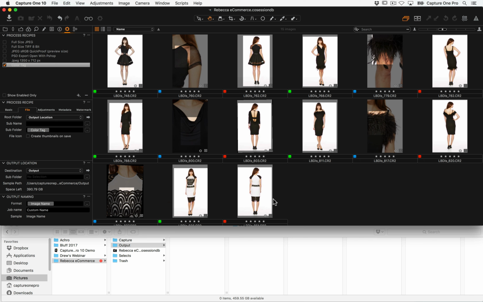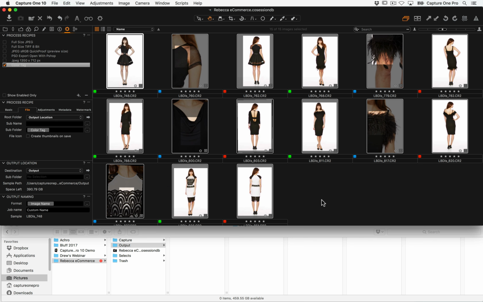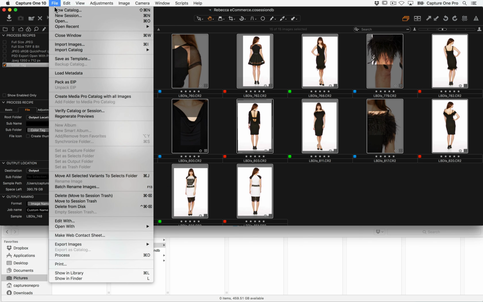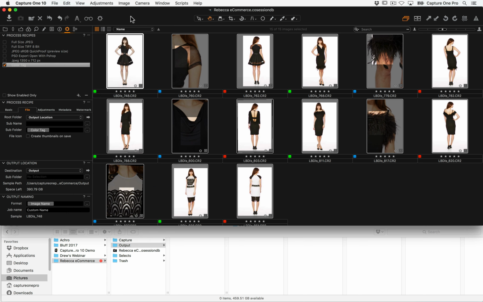So essentially what's going to happen, I'm going to select all of these and we're going to say process. Now we can do a shortcut, which is Command D. We can also say file process down here, or if you right click and customize your toolbar, you can add this handy little process icon here as well. So let's process all of these and see what happens.